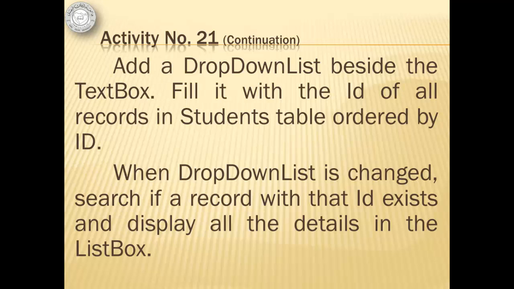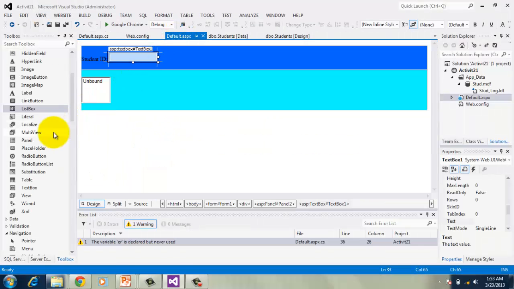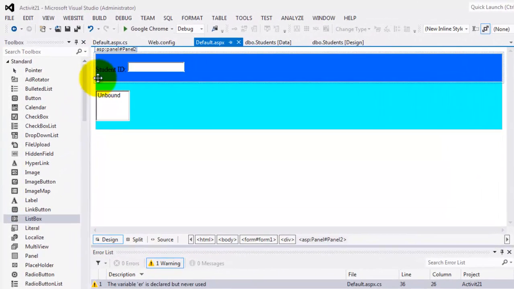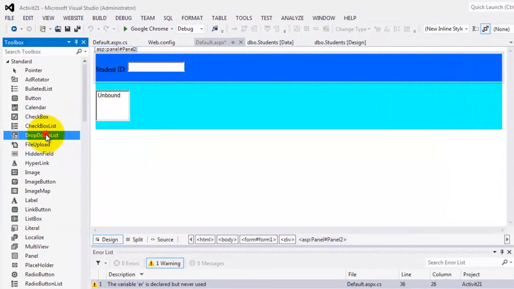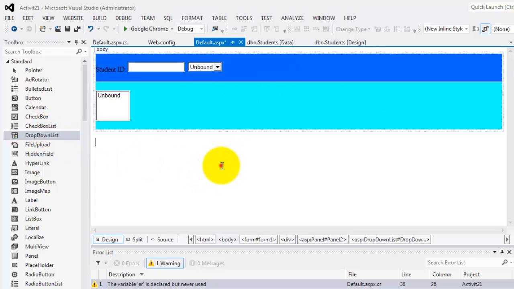To continue with our activity, we will add a drop-down list beside the text box. Then we will fill it with the ID of all records in the students table and order it by ID. When the drop-down list is changed, we will search if a record with that ID exists, and we will display all the details in the list box. Okay, so let's go back to our default. This time, beside the text box, we will put a drop-down list, and we will enable auto post back.